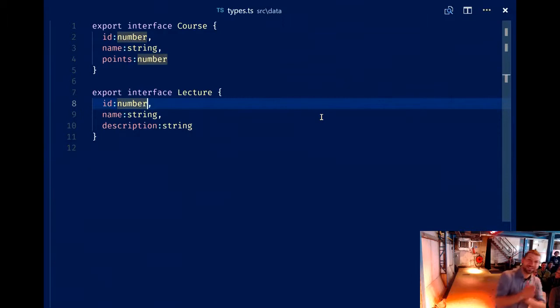Stop. All right, so the nice thing is that this language allows us to start saying what things exist in our system. So it's not JavaScript, it's TypeScript. There are types in it, and we define them. And it's where the compiler knows, we make a deal. This is a deal that we make with the compiler. We say, you know what? Whenever I say that something is a course, it must have an ID, a name, and points. And whenever something is a lecture, it has an ID, a name, and a description.